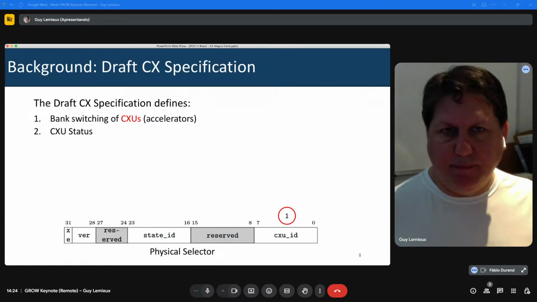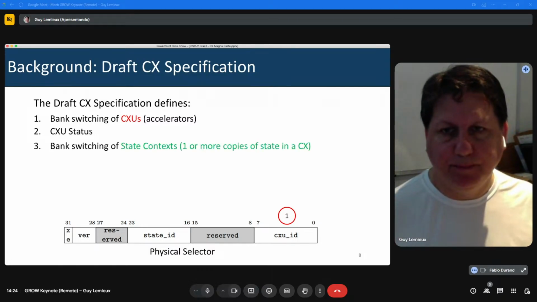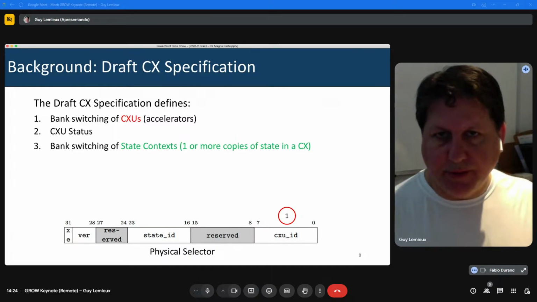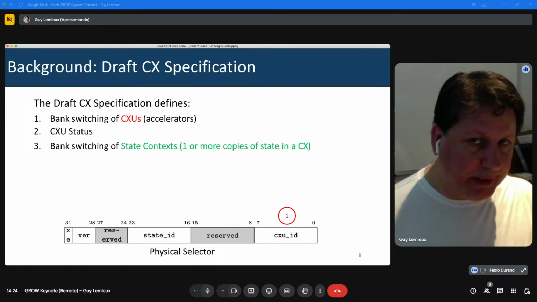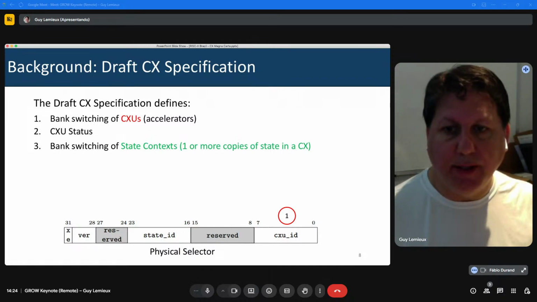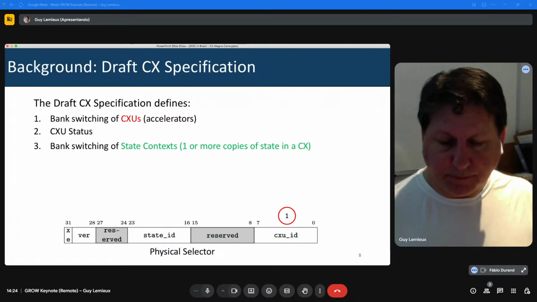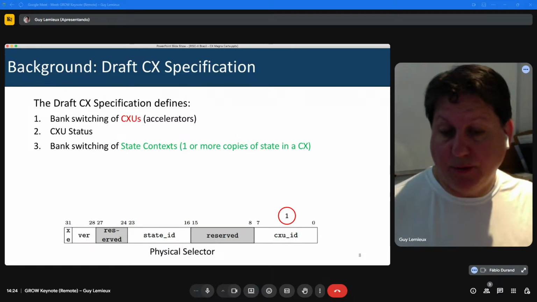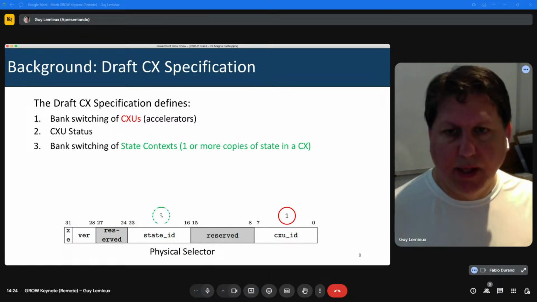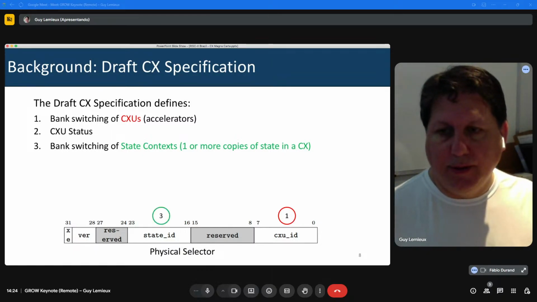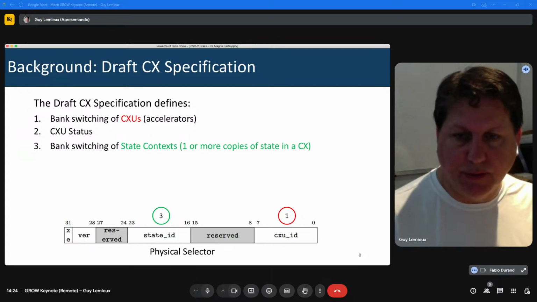Next is to define some status CSRs that help us understand the state of the system. In addition to bank switching between different accelerators, each accelerator can have internal state. And for generality, we allow more than one copy of that state for independent use. So we have one copy of the logic, like the ALUs, but we might have completely different copies of extra register files, for example. And those are state contexts or state IDs. Those are extra bits on the selector. So we select between which accelerator and then which state context in that accelerator to use.